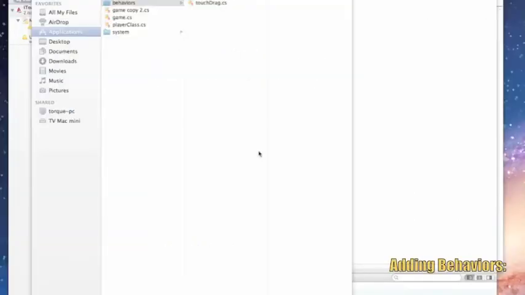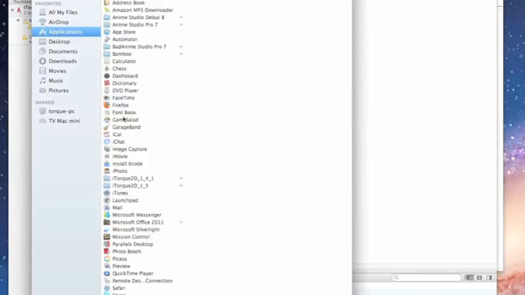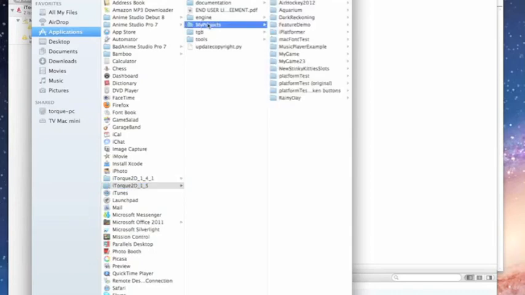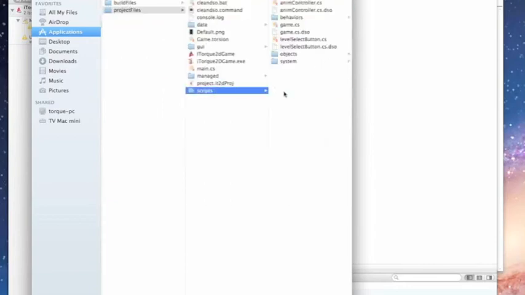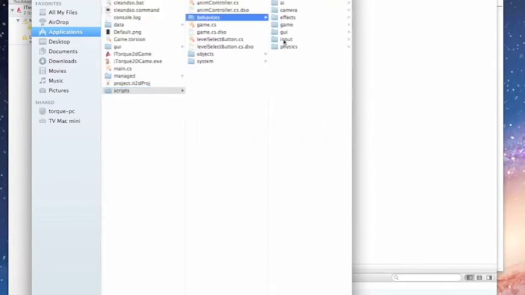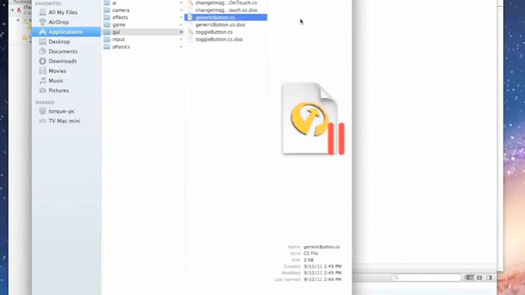Okay, we're at the point where we need to add some buttons to this scene, and I'm thinking we're going to use the button behavior that's included with the feature demo. That way everyone can try the same thing. Open up the feature demo, go to your project files, your scripts, your behaviors, and it's under GUI, and we have a generic button CS file. Let's go ahead and copy that.